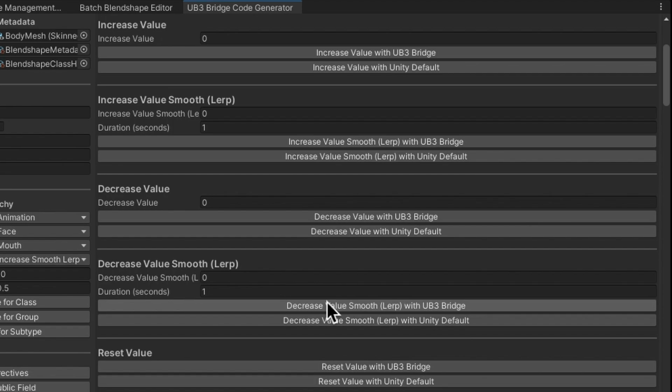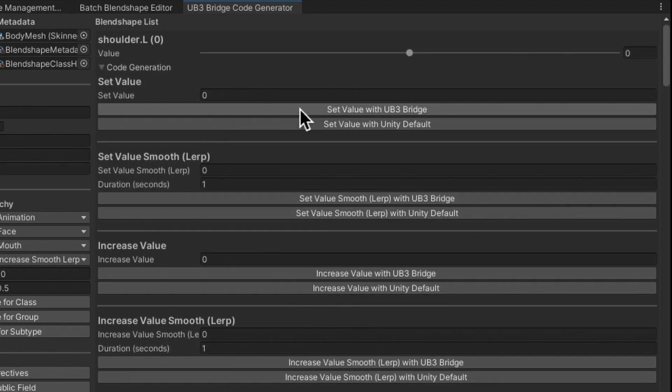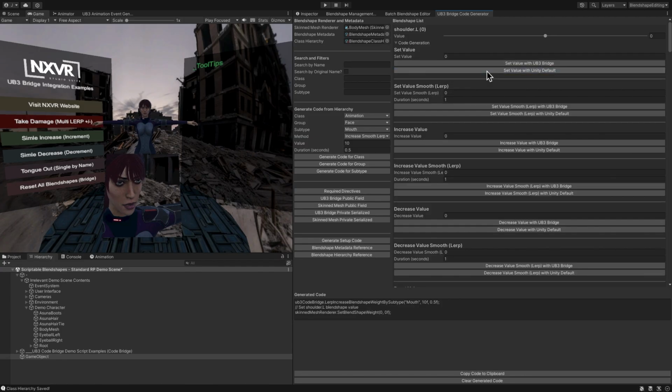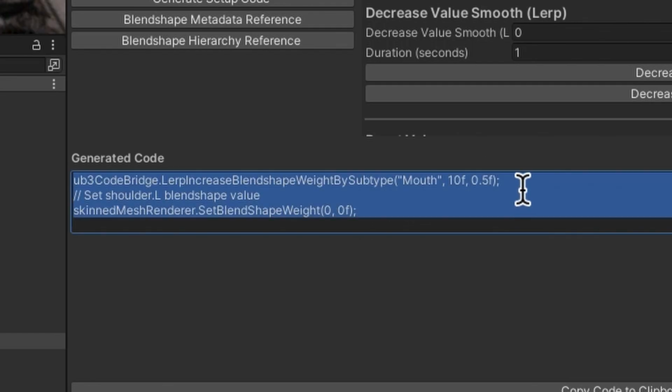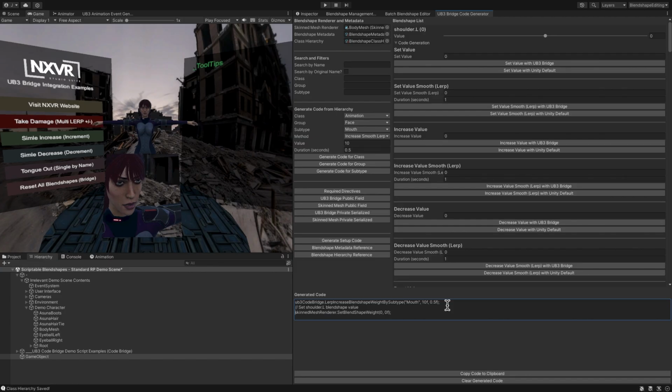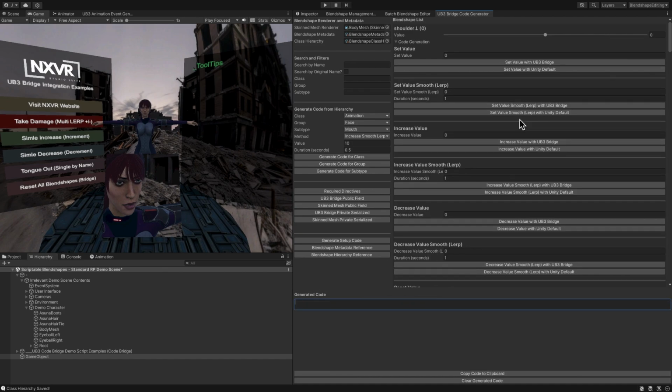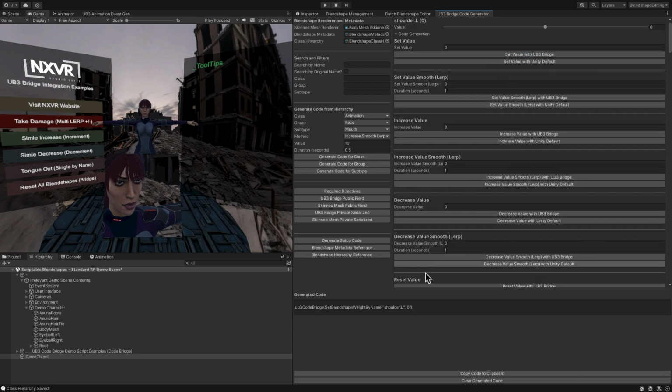You'll notice that there are buttons for both UB3 methods and Unity default methods. If you use Unity default methods, the code bridge component isn't required, but you won't be able to use classes, groups, or subtypes. Also, if your blend shape index positions change later, you'll need to update these manually.